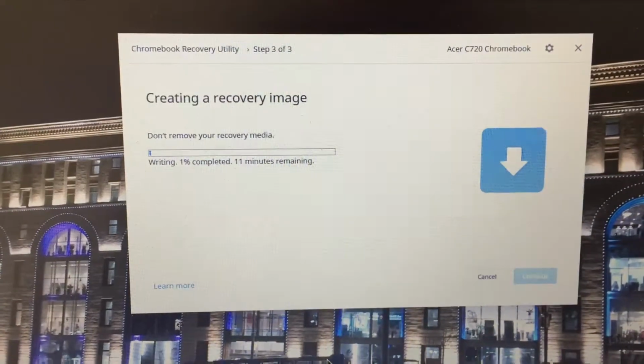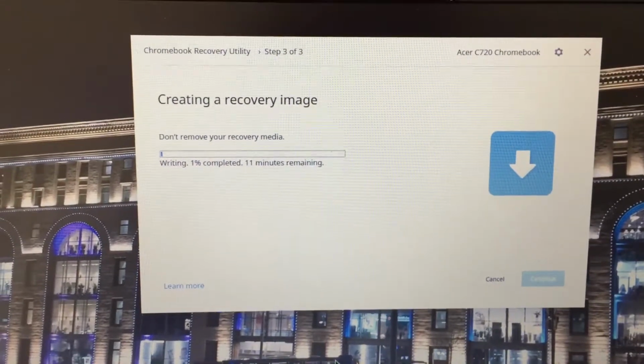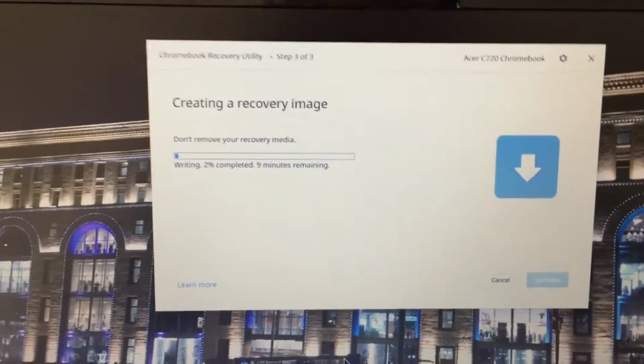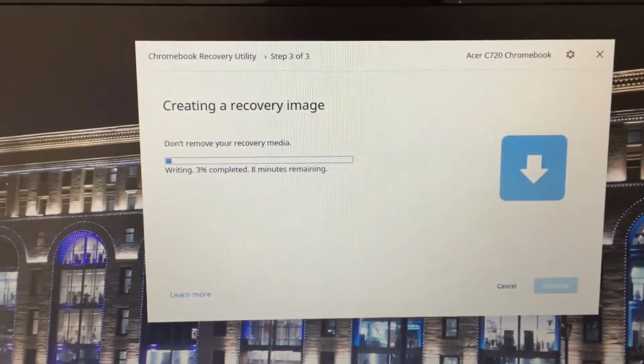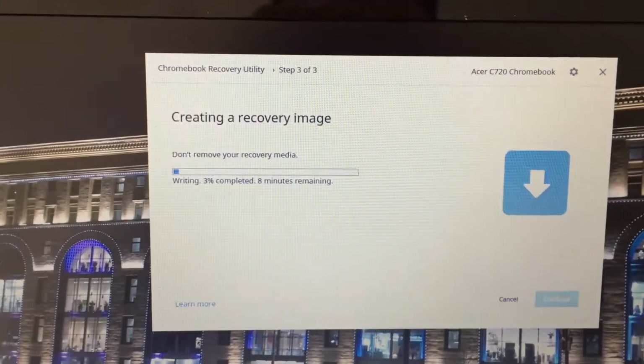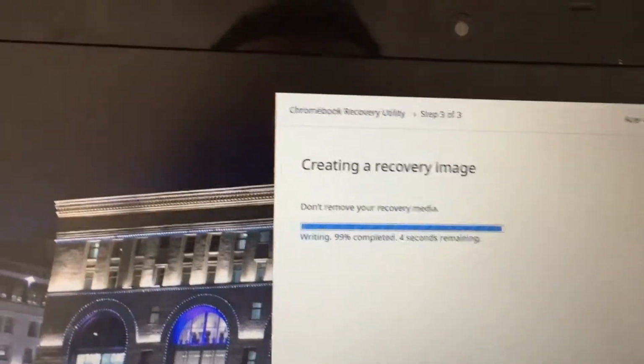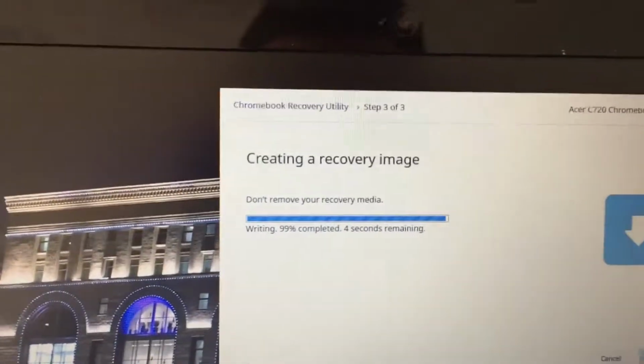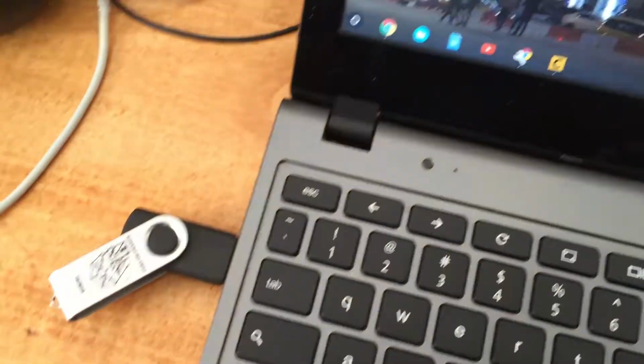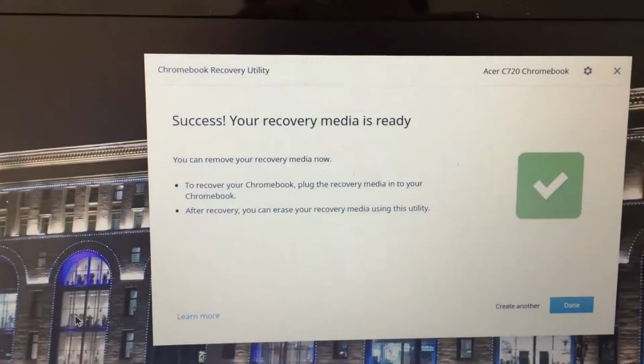Okay, so now it's going to write the recovery image onto the flash drive, but I thought it just did. Okay, now I'm going to wait 10 minutes again. All right, so it's now 16:20 and the recovery image has been written on the USB flash drive. Success.